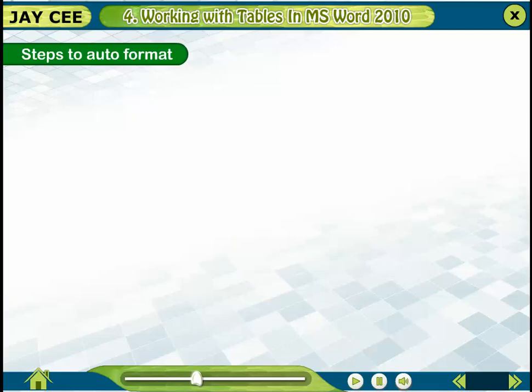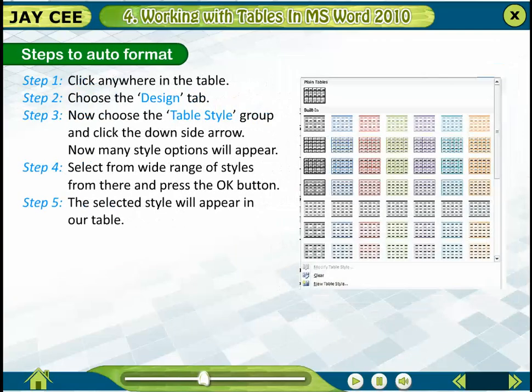Steps to auto-format. Step 1. Click anywhere in the table. Step 2. Choose the Design tab. Step 3. Now choose the Table Style group and click the downside arrow. Now many style options will appear. Step 4. Select from a wide range of styles from there and press the OK button. Step 5. The selected style will appear in our table.